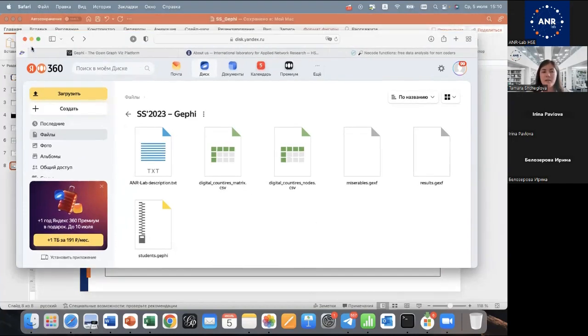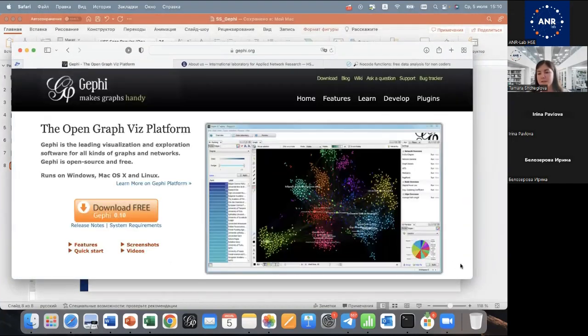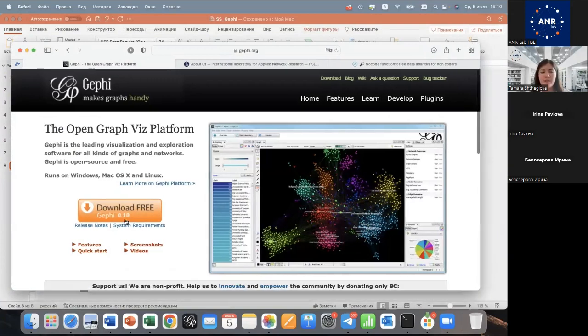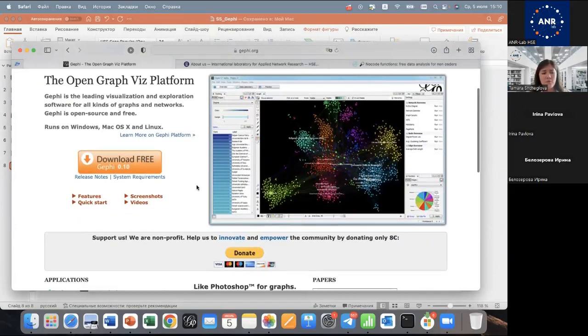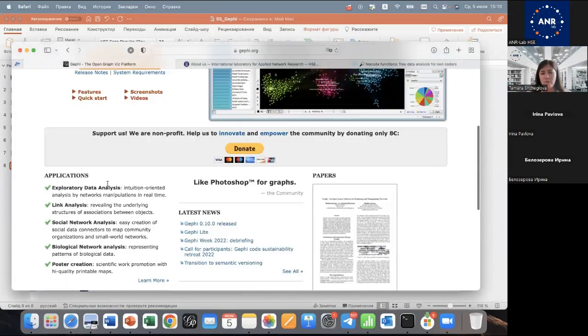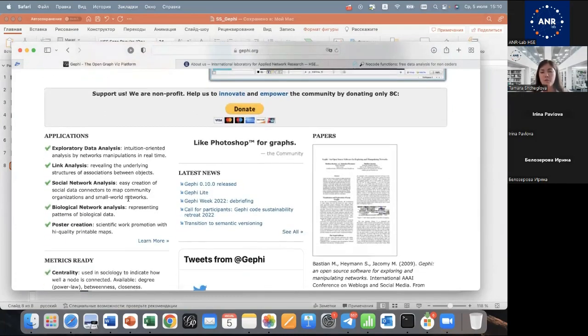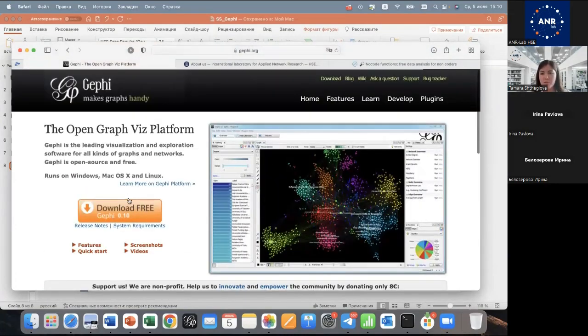Then you go to the Gephi website. You can find the download file here. It works for Windows and for Mac operating systems the same way. I mean, you just need to pick which file you need to install. There should be no problems in working with different operating systems.